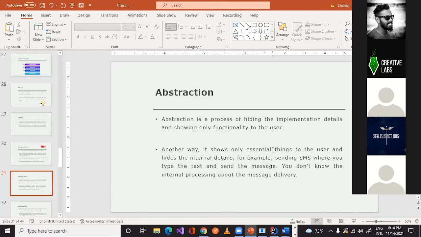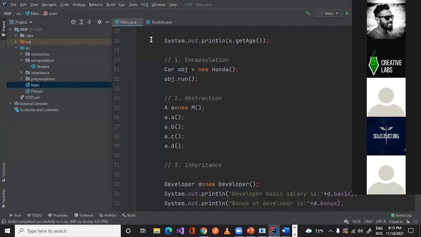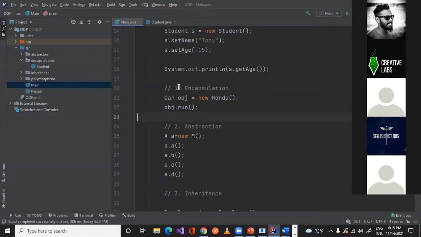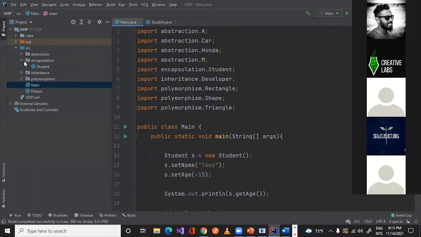We never want to bother about that. Got it? So that is basically abstraction. We only focus on the functionality, not about the implementation. We don't even need to worry about that. The same thing applies in OOP as well, right? So we'll jump into the code and see how we can achieve that in our scenario.